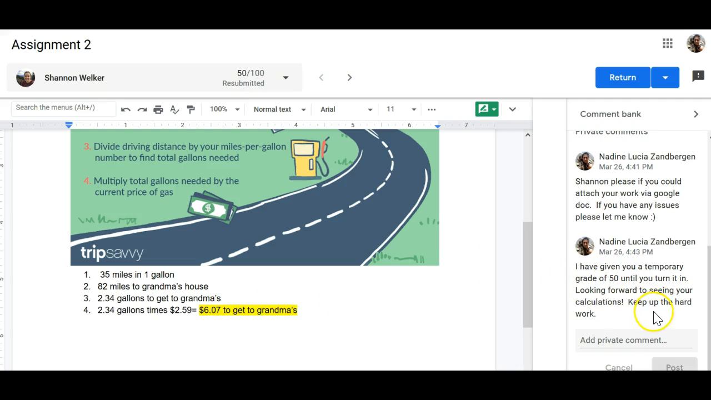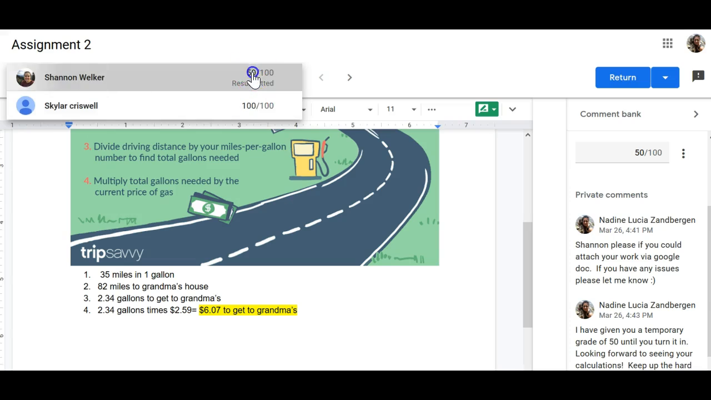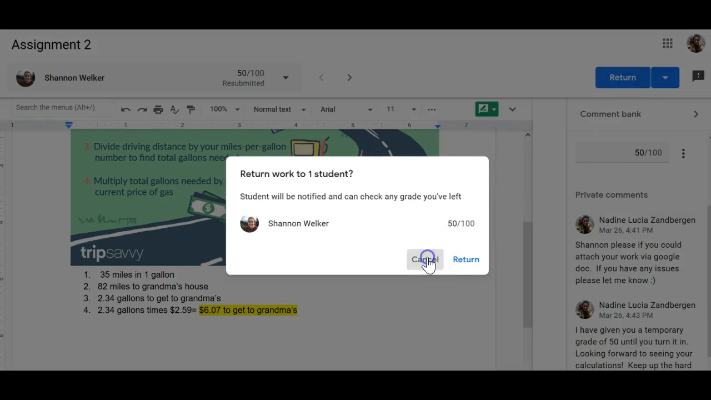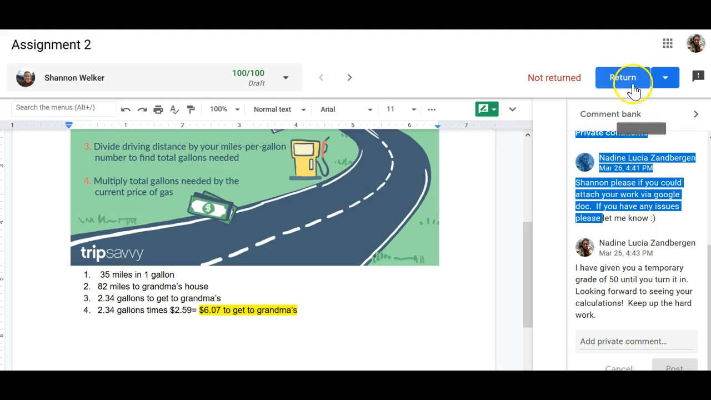So I'll need to update this grade, which I actually need to return that. Oh, cancel. Oh, right here. And I'll update that to 100 because it looks great. Thanks, Shannon, and return.